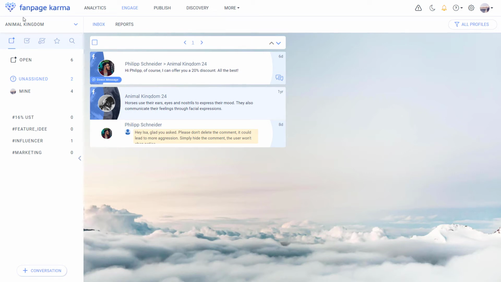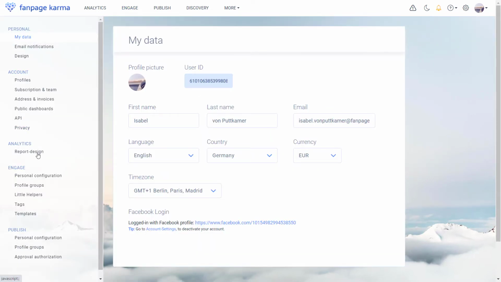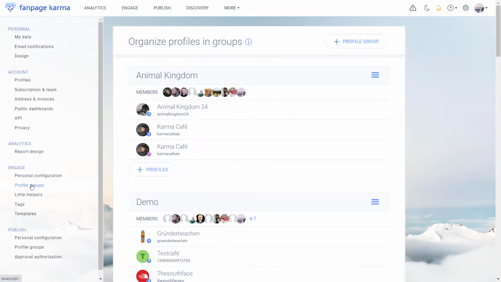For a better structure and smoother workflows in the team, you can create profile groups, which allow you to divide the messages of all your profiles so you don't have to look at them all at once. To create a profile group, go to Settings, to engage profile groups, and press plus profile group.